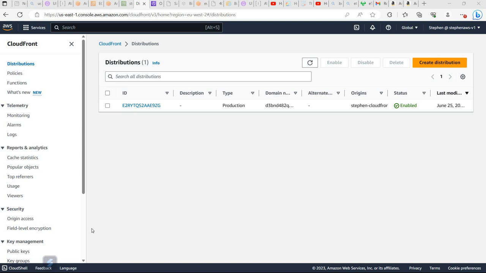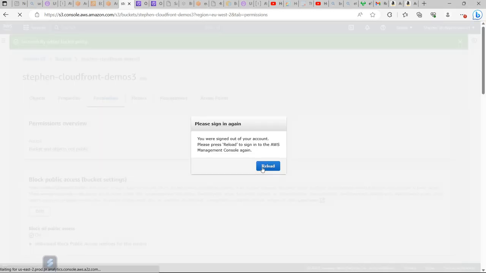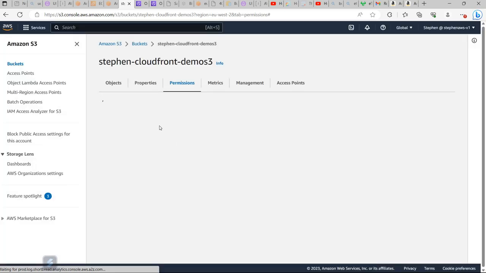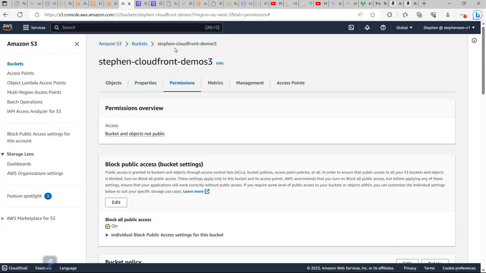In my previous video, I created a CloudFront on top of an S3 bucket. Now what I want to do is delete the CloudFront so I don't accumulate any charges. So this video is just to show you how I go about deleting the CloudFront. So let me reload. So this is the S3 bucket saving CloudFront directory.